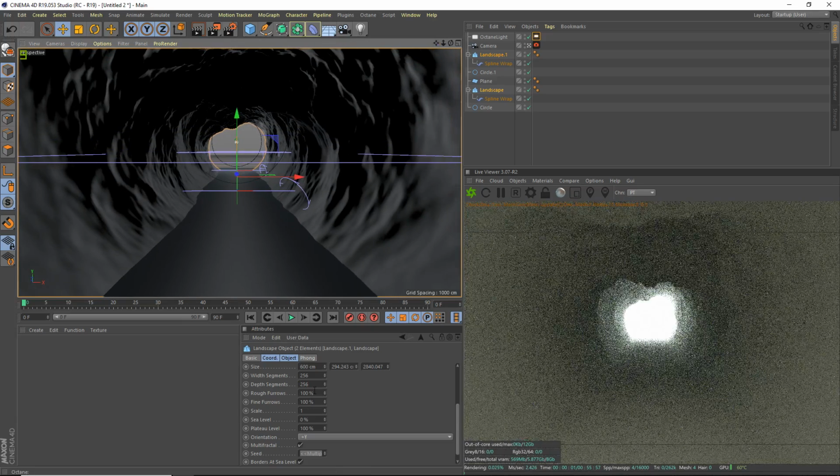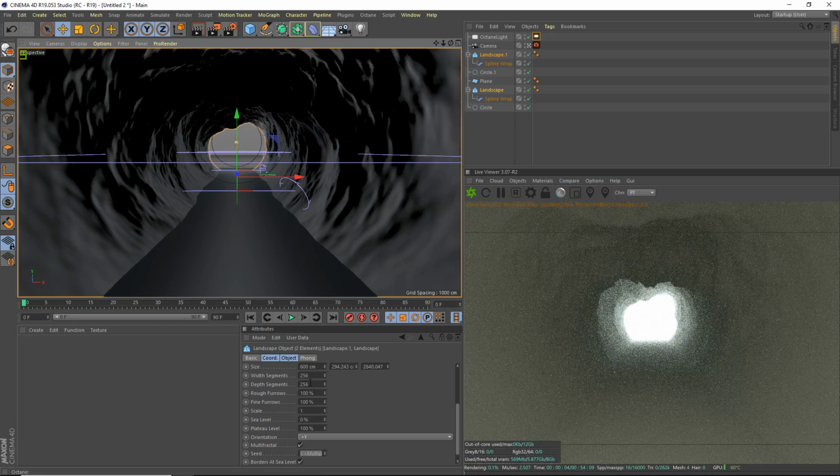But it depends on your computer, right? If you have a not so great graphics card and you want quick feedback, you're probably gonna want to set your width and depth segments to about 128 or something. But for the purpose of this tutorial, I think 256 will be good. Yeah, you can turn that up if you want to. I may turn it up later in the video, but yeah, just like that.